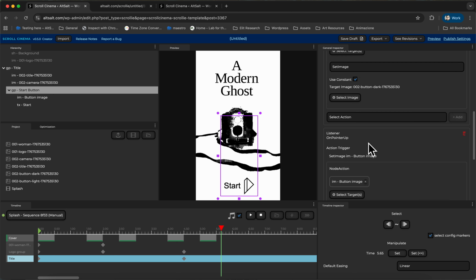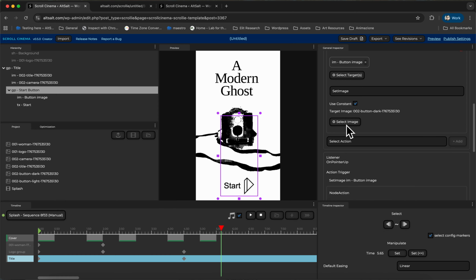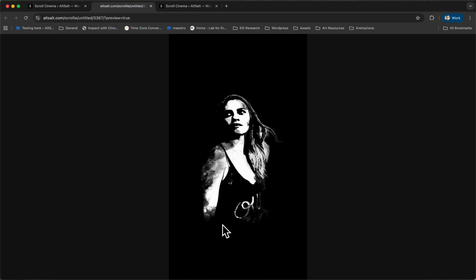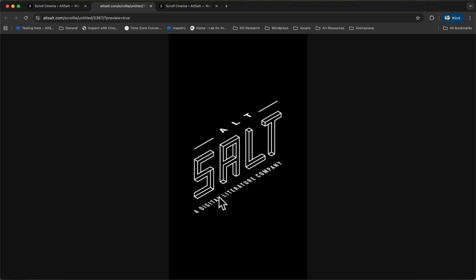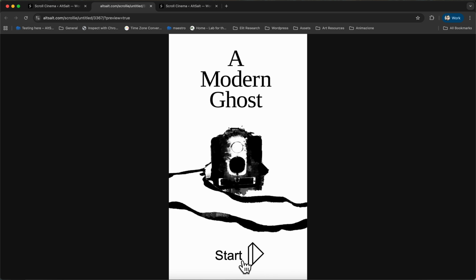And so now what we've configured here, and you can see the summary up here, is on pointer down, we're going to set image for this node. And on pointer up, we're going to set image for this node. Let's go ahead and save draft and see what that looks like. We have the character, we have the splash screen, and then when we press the button, you'll see that we now have that visual feedback going.